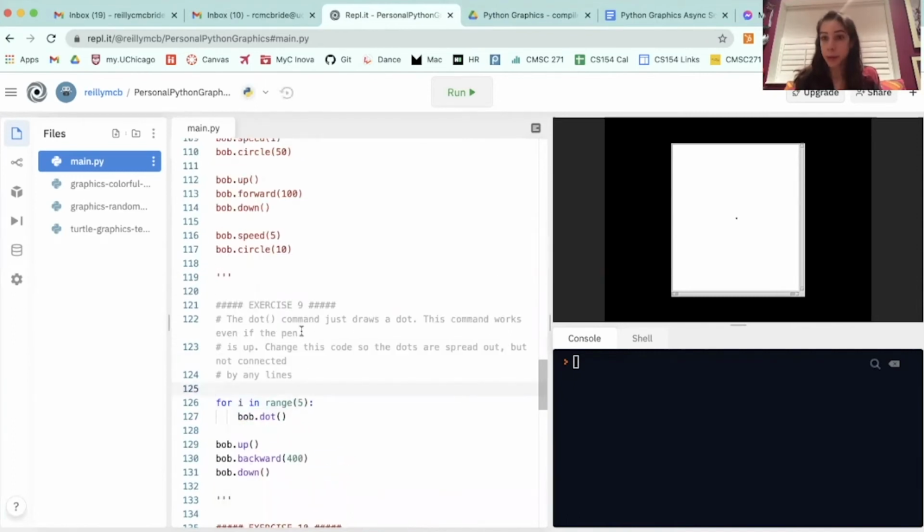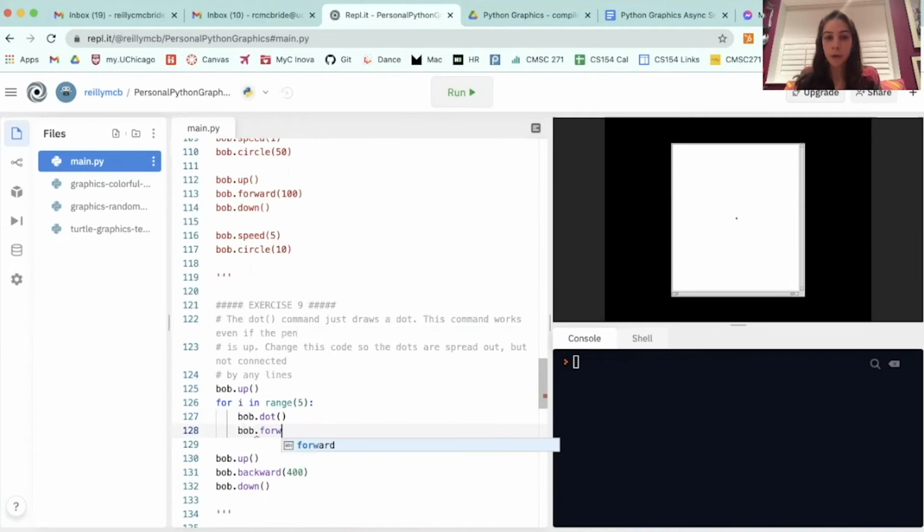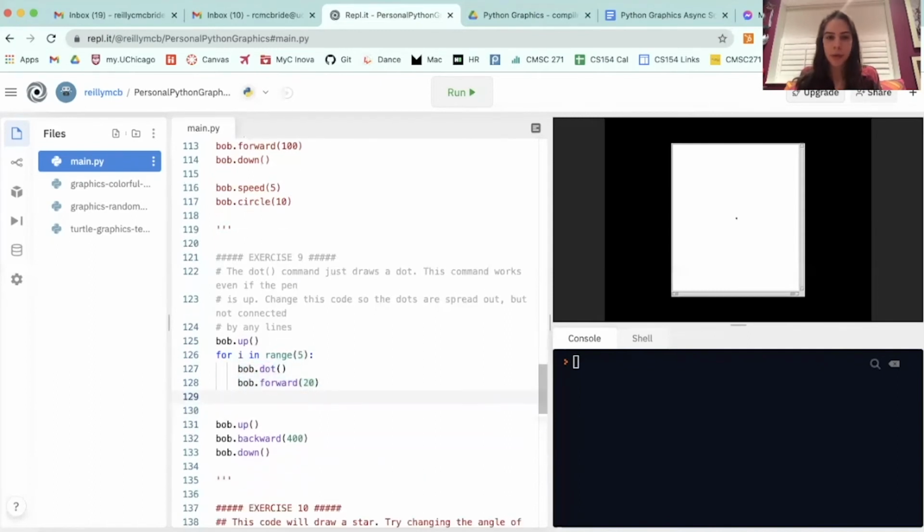So the important thing to remember here is that we can draw dots even if the pen is up. So the easiest thing to do here, even before we get into the loop, is to pick our pen up. And so now we want to draw 5 spread out dots. So it's up, but we know we can still draw a dot. And then we can go forward, and we're not going to be making any marks with the forward command since the pen is up. Let's go forward 20. And then this is in the indent, so this is going to happen 5 times. And then at the end, we do Bob dot down as kind of standard practice.